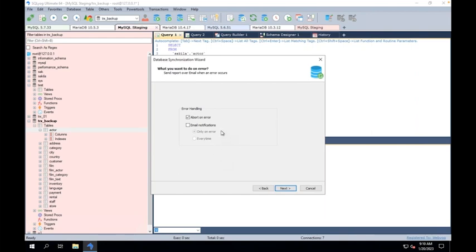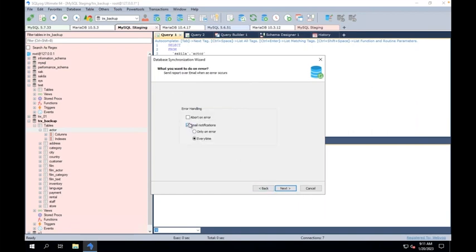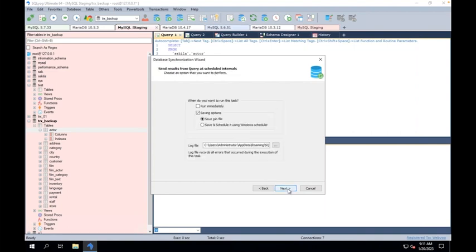Now there is an option to handle the error. So let's say there is an error during the sync. You can choose to abort on error, or you can uncheck it and not abort it. Again, you can get email notifications as well, only on error or when it is completed, or any kind of notification that you need. You can select that. Once you click on next, you will get an option to fill in the sender information and all the SMTP information as well, so that you can get that particular notification that you need via email. We're unchecking that right now, and I'm also unchecking abort on error. I don't want it to abort right now. But again, you can do that if you wish to. Then you can click on next.